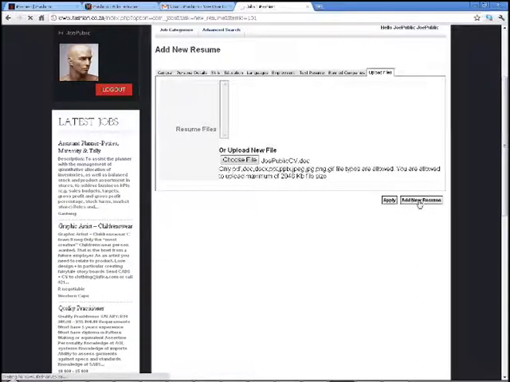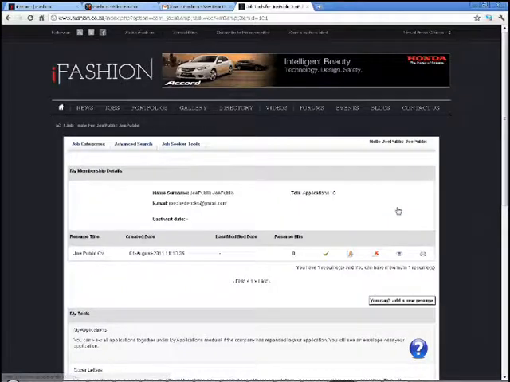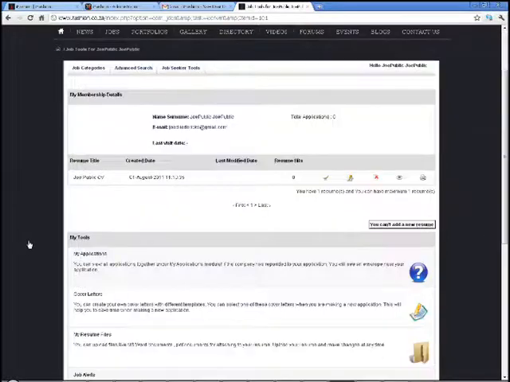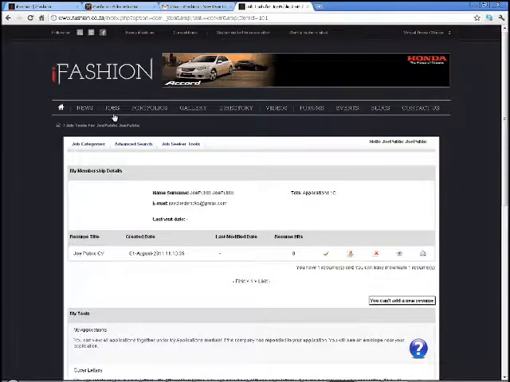Once this has been uploaded, it will take us back to our profile page. Now in the profile page section, we've got a variety of tools. We can always go back and edit the resume that we've just created. We can completely delete it, we can view it, and then we've got additional tools like which jobs did you apply for, cover letters that you'd like to include, your resume files, and so forth.